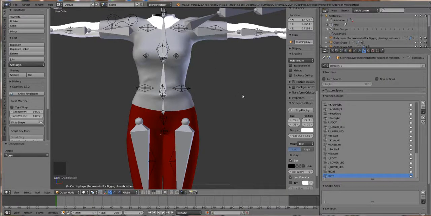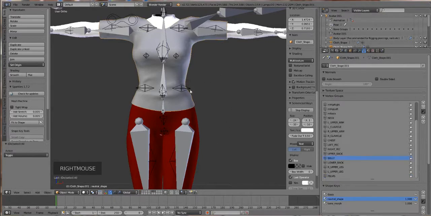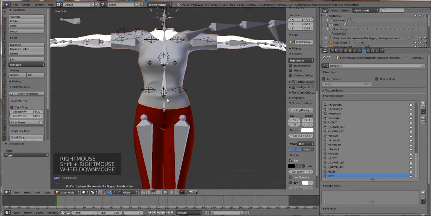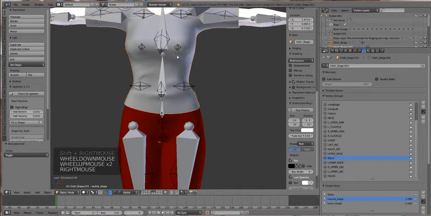Okay, so we're almost done. What we want to do now is export this out so we can wear it in Second Life. It's already rigged, so let's do our test export and see if there's anything that we need to fix. I'm just going to click on our top.